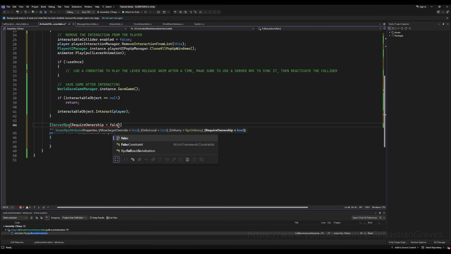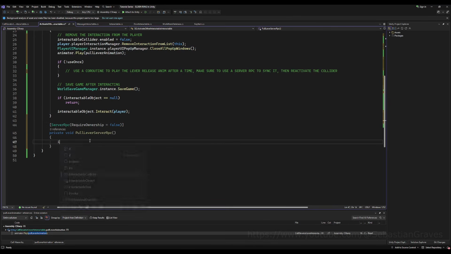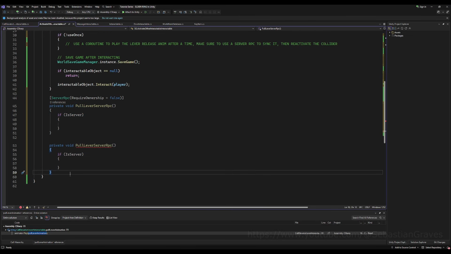Required ownership is equal to false if you want non-host to be able to pull this. And then I'm going to say if is server, and then we're going to copy and paste this and say client RPC. And I'm going to say pull lever RPC becomes pull lever client RPC. And let's make sure we put in our client RPC header. And let's just say pull lever client RPC.